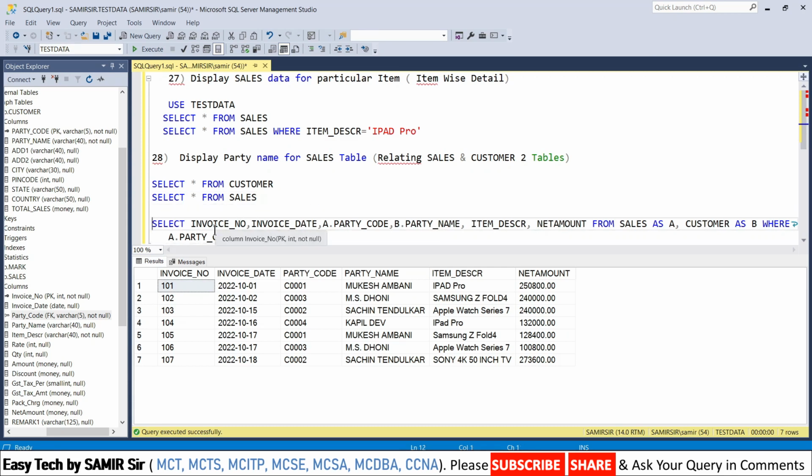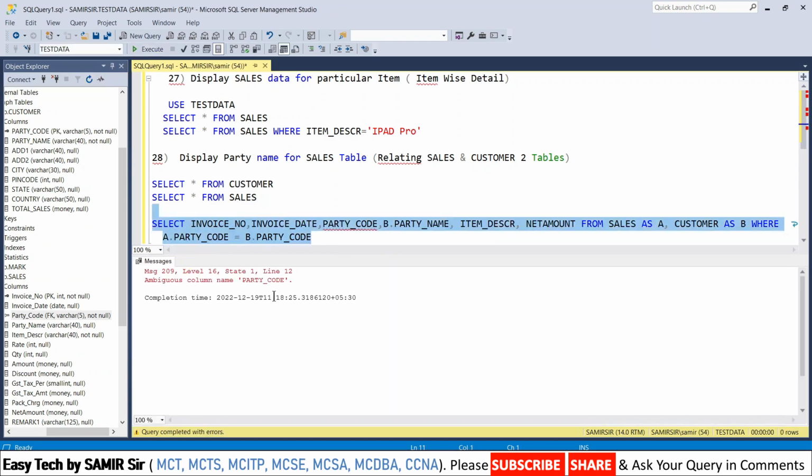Again, I am explaining. Select invoice number, invoice date, A dot party code. If I don't write A dot party code, what will happen? Let's see. Now if I give it, it gives the A dot party code.